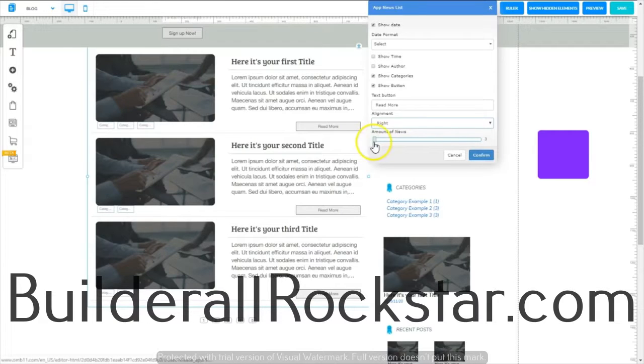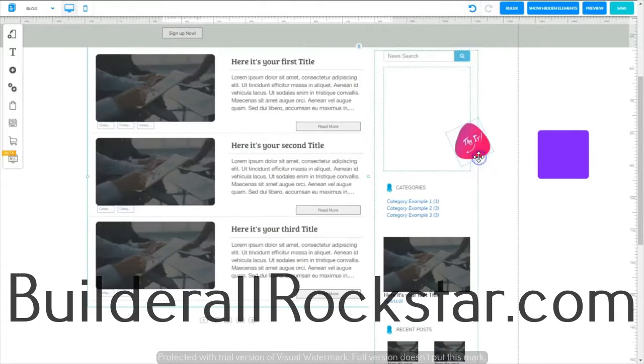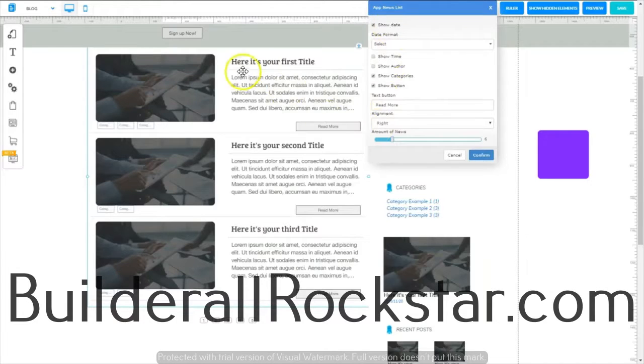And here, this slider, this is how many news listings you want to list on your page. The minimum is 3, and you can list as many as all of them. But I think that would be a little bit much. I think I'll set this to 6 and confirm it. So that configures your news list.